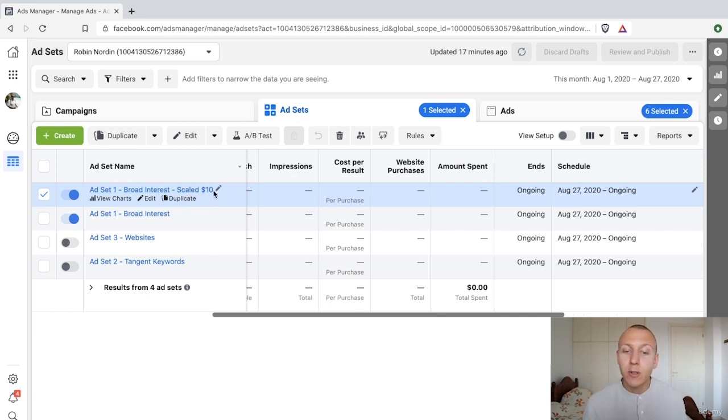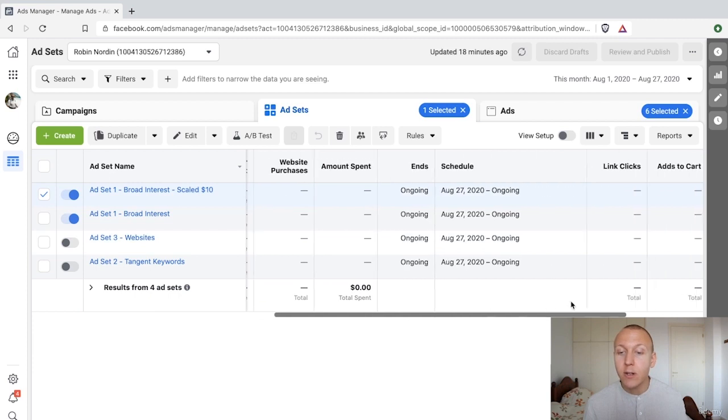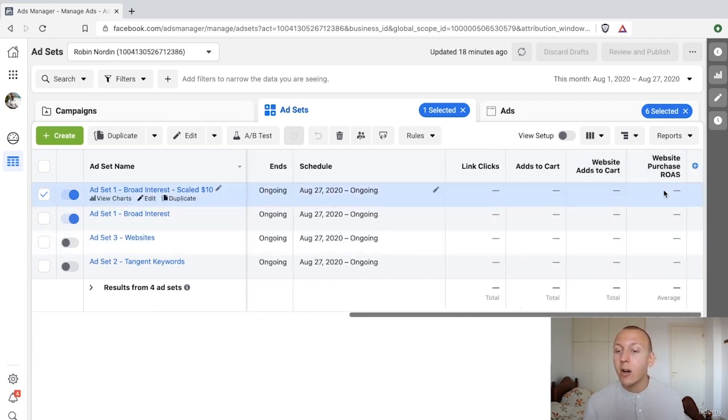So now what we're gonna do is that we're gonna wait until the amount spent on this one is at least double what we scaled it to, which is gonna be $20 in this case. And when we hit $20, we want to go to the right. We want to make sure that our ROAS is at 3 or below. If it is at 3 or below, we are going to go ahead and we're going to scale it again. We're going to hit duplicate, and this time we're going to double it once again to $20, right? Now, if it is on, let's say, 2.5, we're just going to leave it. And if it ever goes below 2, we are going to turn it off.